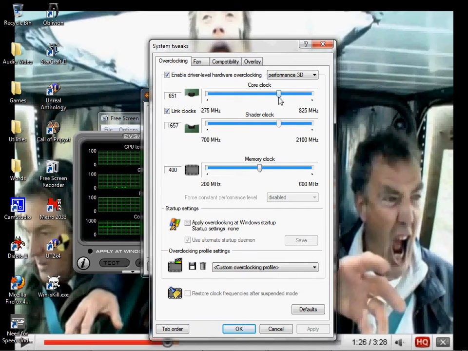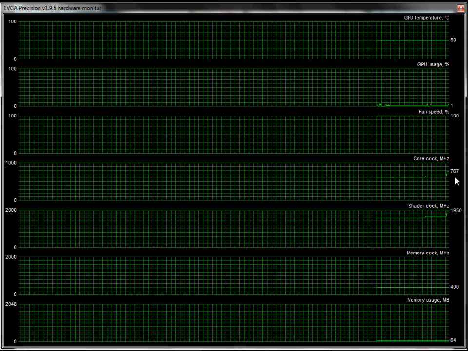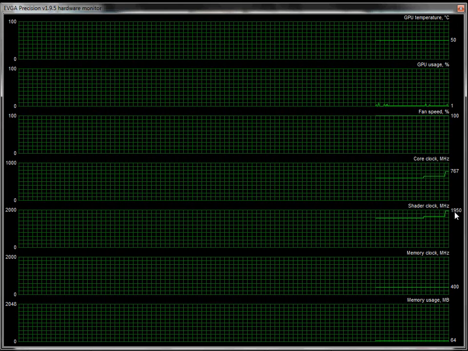keep going up higher until you get to a point where you start to see artifacts like white triangles, or some things being transparent where they're not supposed to be, like you can see through the corners of some buildings, or just little white dots that appear once in a while. And that point for my graphics card is at around 767 core and 1950 shader. You see there.